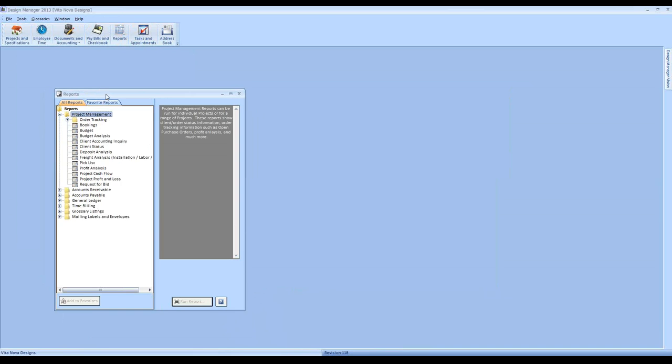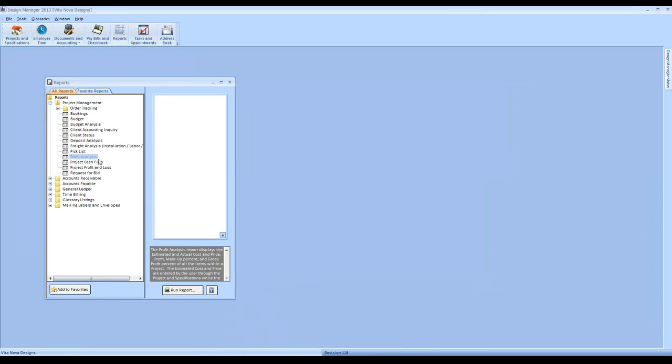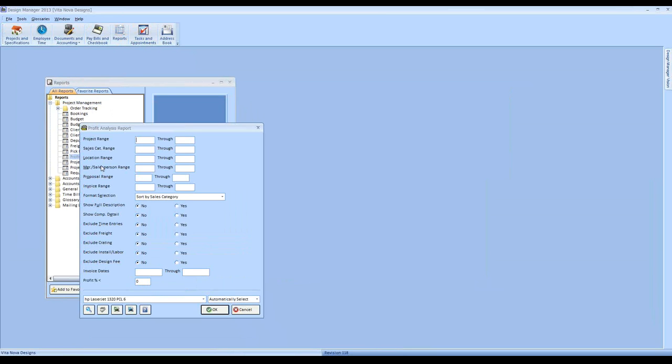One of the most popular and probably one of the most important reports in the software is our profit analysis report. This report is going to show us at the item level the profitability of each of our items, both what we estimated and what we truly made on them.